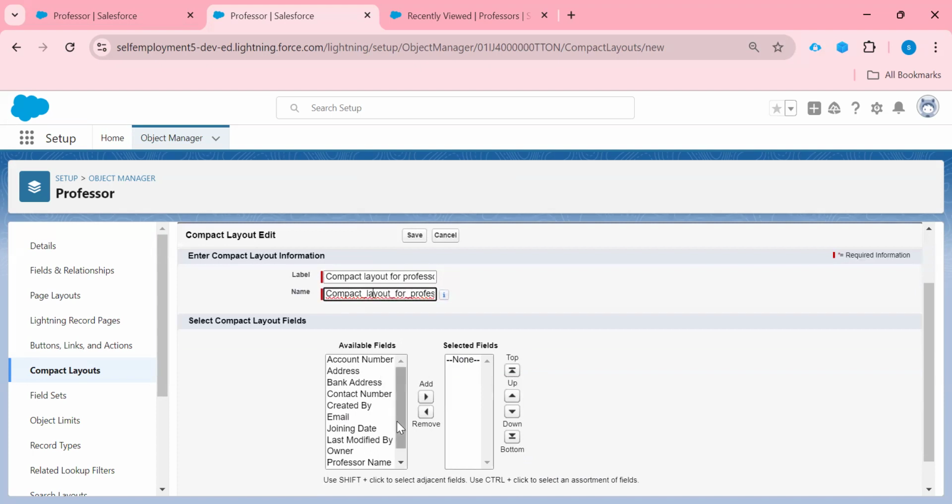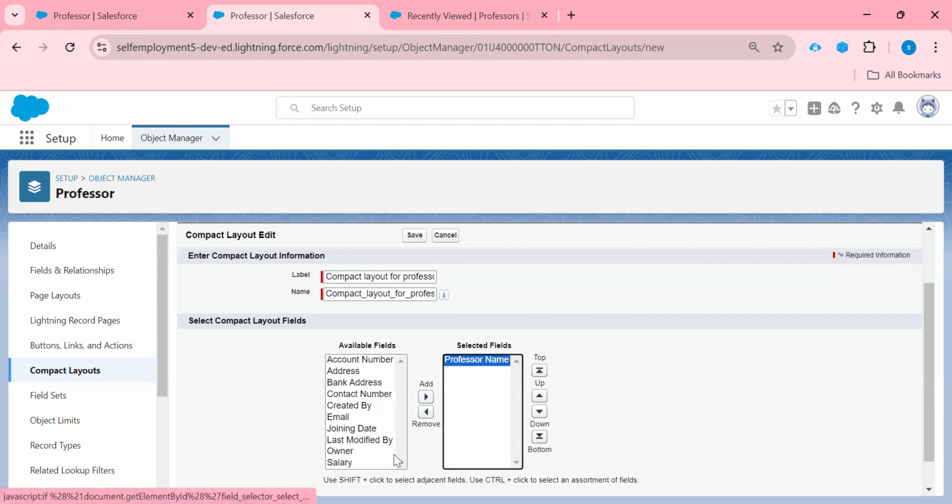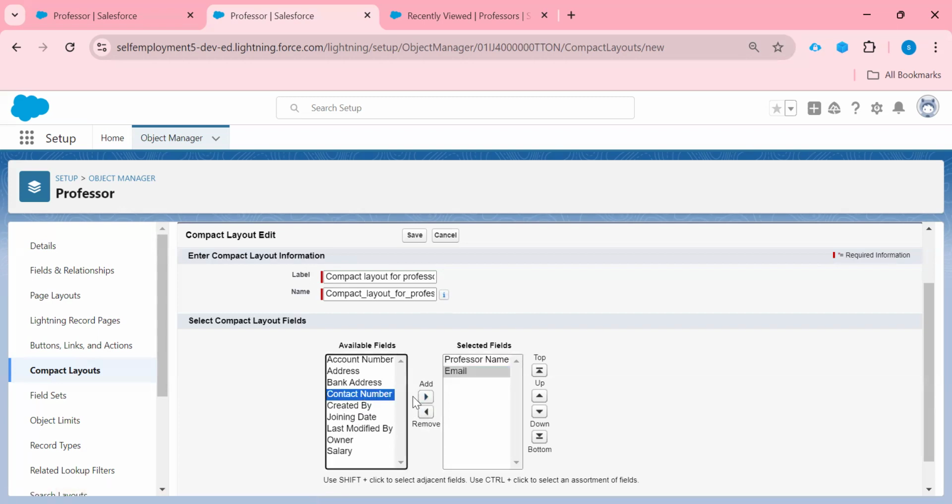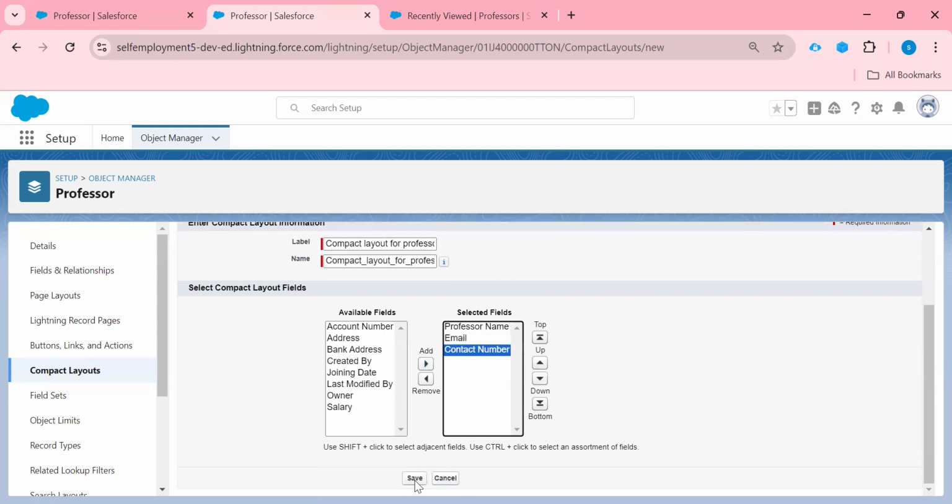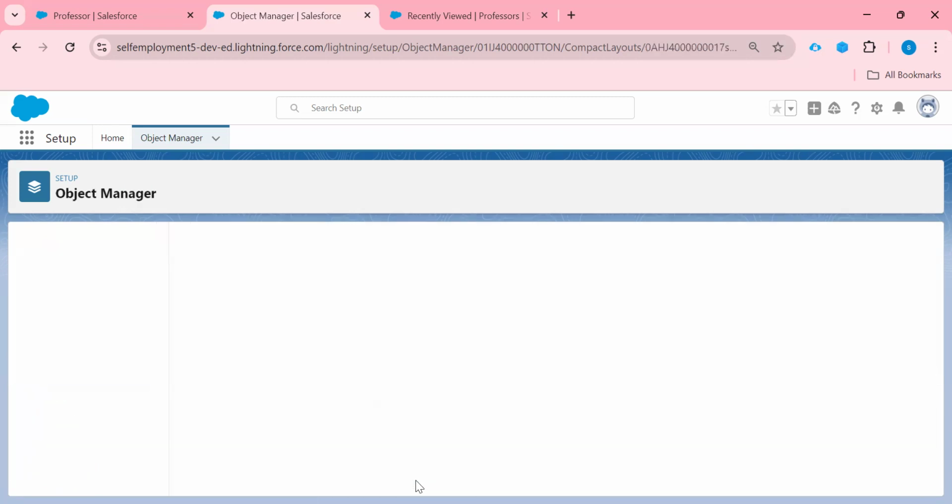So whatever key fields you want to display in this highlighted area, you can choose from here. So I can choose the name, email and contact number. Only 3 fields I want here, right? So select all these fields and click on the Save button.